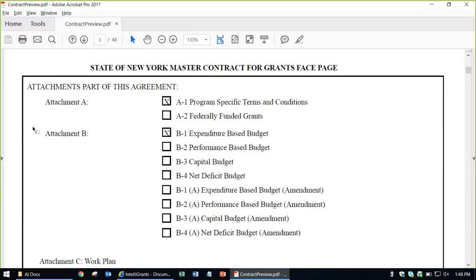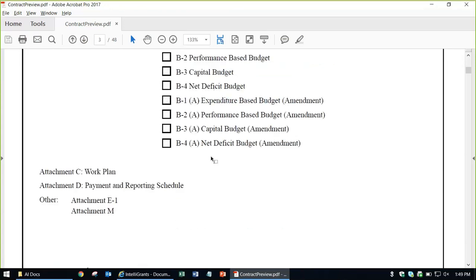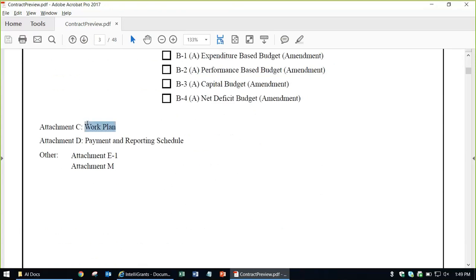Page 3 is kind of a table of contents. What else is included in this document? There is an A1, which is the program-specific terms and conditions. So besides the state terms and conditions, the Department of Health and the AIDS Institute has their own terms and conditions. There's also an attachment B1, which is that budget we were filling out. There's the work plan. Remember, we looked at our work plan. There's the payment and reporting schedule. That's not something you had any input on, but it's part of it. And then there's 2 other attachments, E1 and M, and I showed you where they were already. So those will be at the very end of our contract.